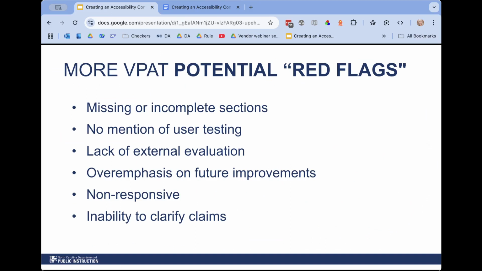Overemphasis on future improvements. I can't tell you how many times I go to a website and in the accessibility commitment, it will say, we are committed to accessibility and we are working on ensuring that we are compliant with WCAG 2.1. And then it'll have a date from like 2020. Okay, I need to know what you've done since then. Like, what's your timeline? What's your roadmap? What have you done so far?